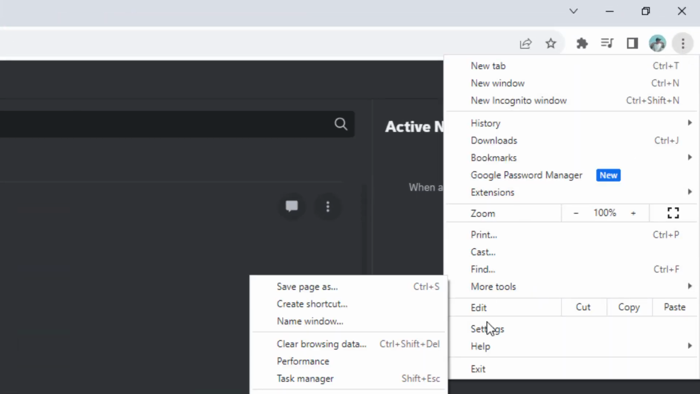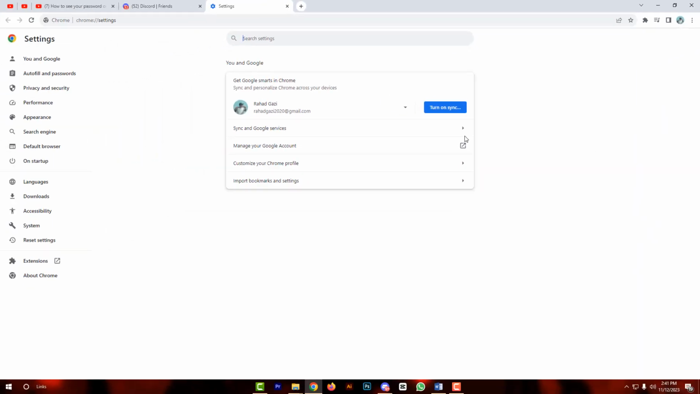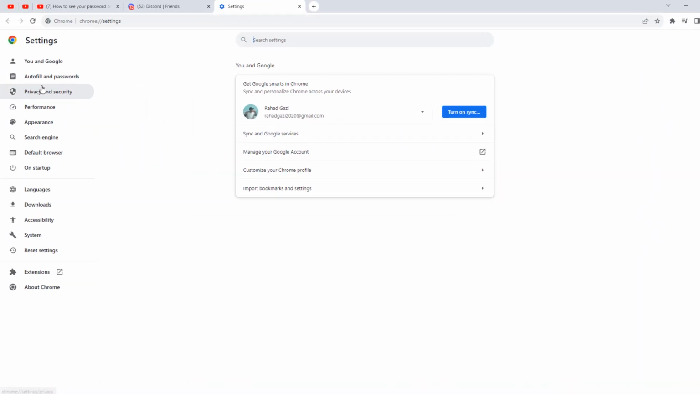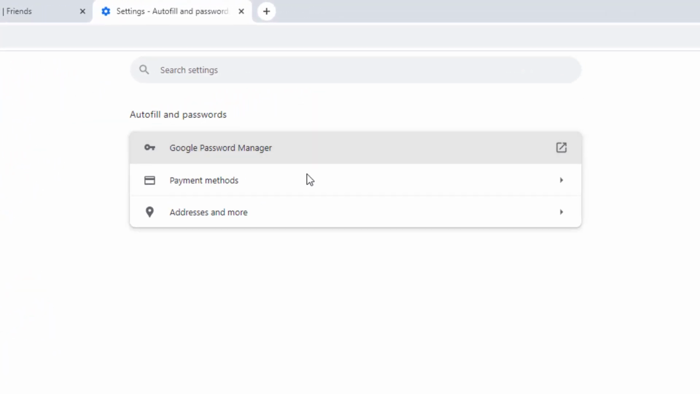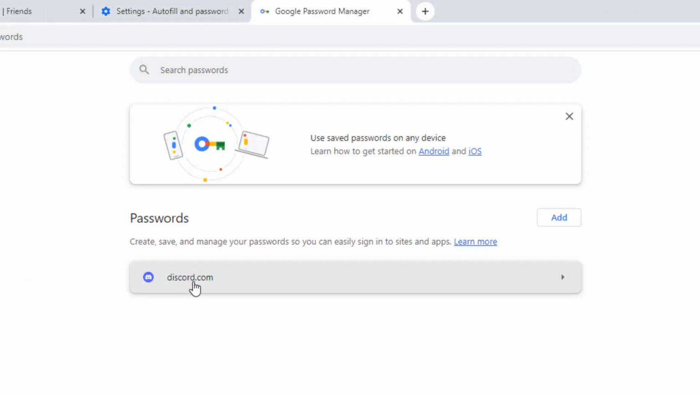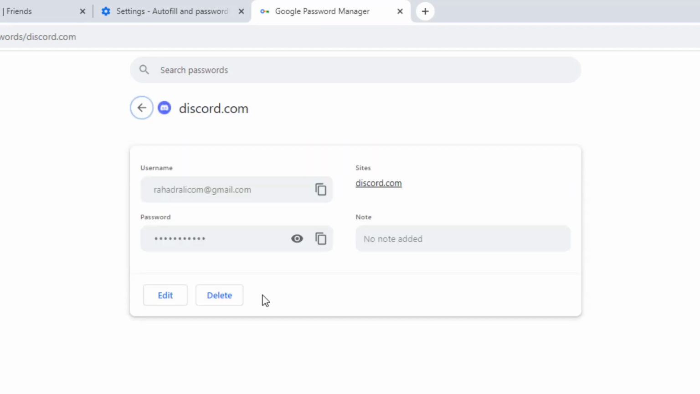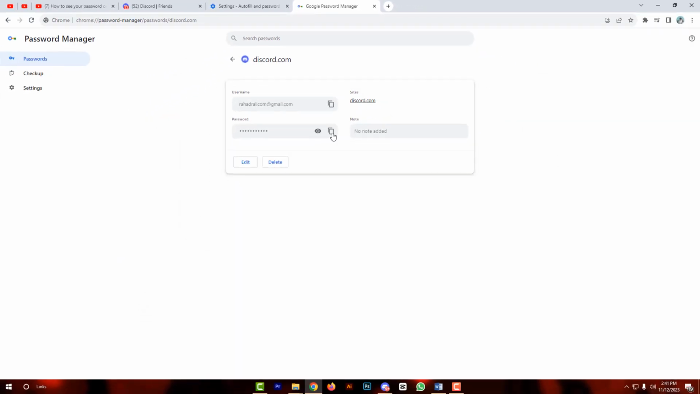Then settings, then left side autofill and password, then Google Password Manager, and see my friends Discord, and click in. See my friends, username and password. Okay, your password is here.